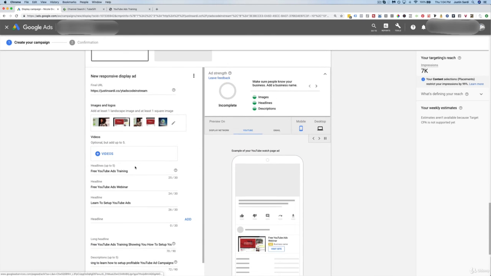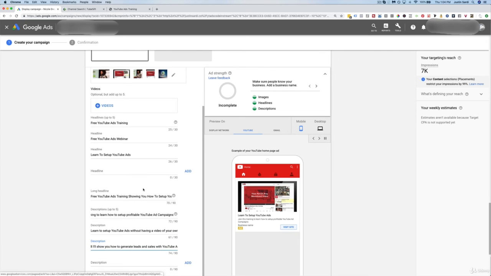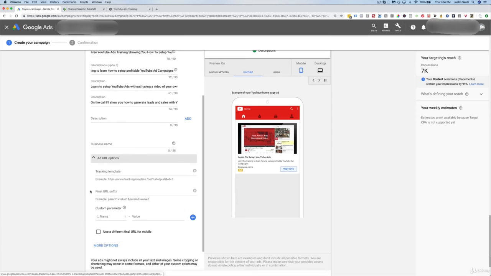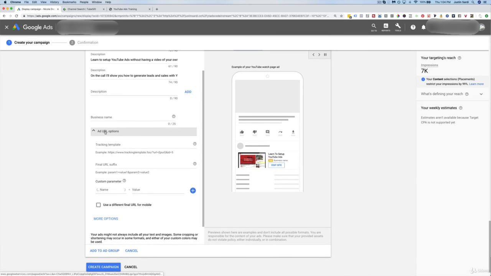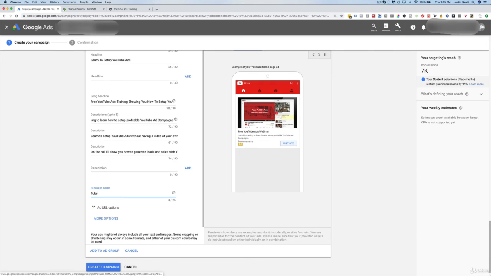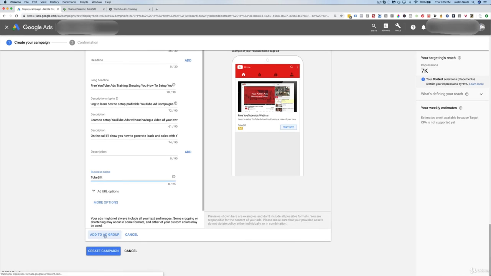It's going to send traffic right here. And let's see, add URL options if we want. This is like for tracking templates, things like that. You do need to have your business name. So this might be like TubeSift, right? And then we just add that to the ad group, and you can see it says visit site right here. That's kind of what it's going to look like.